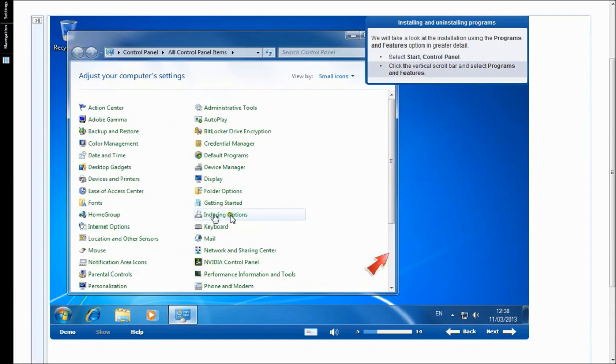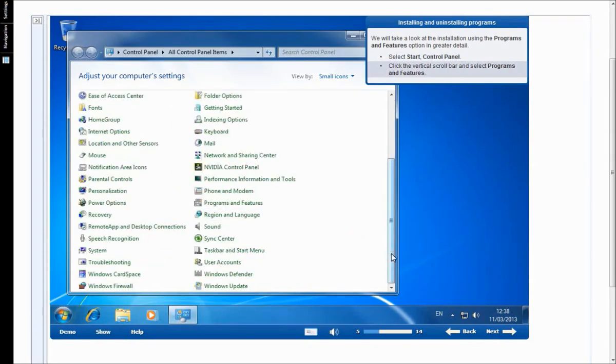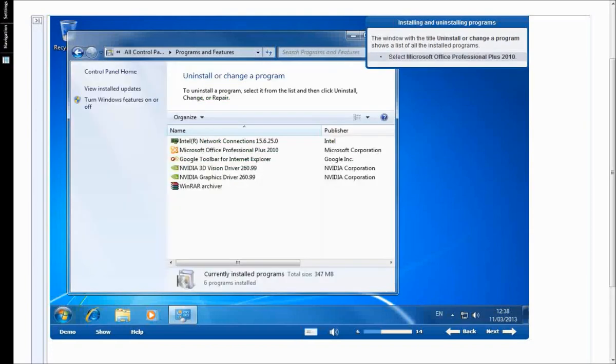Click the vertical scroll bar and select Programs and Features. The window with the title Uninstall or Change a Program shows a list of all the installed programs. Select Microsoft Office Professional Plus 2000.